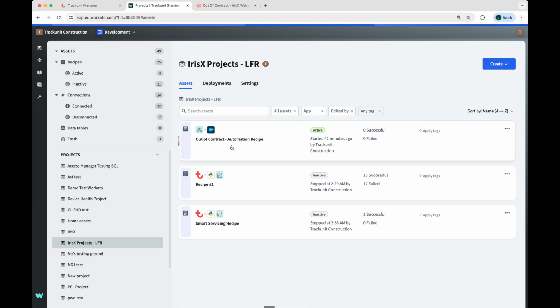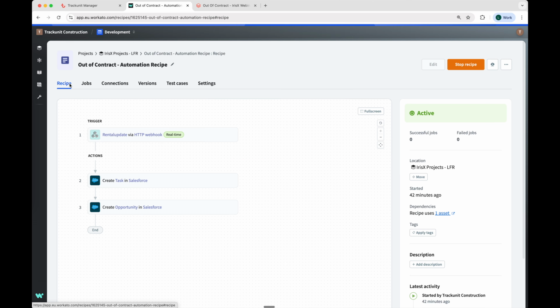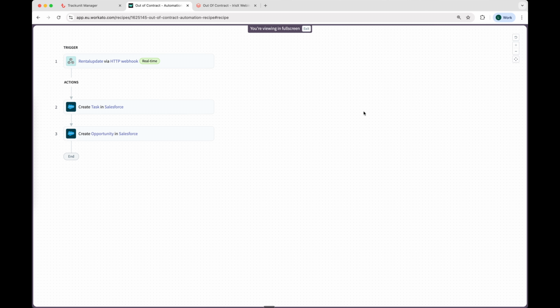What you can see now is a third recipe called out of contract automation recipe. The example I will show isn't meant to be an end-to-end product setup today. It's a simple illustration of how you can automate actions across your systems using IrisX. Here you can actually see that I've connected a Salesforce account, not our internal one, just a sandbox instance for demo purposes, but similar to how we earlier triggered an automation when an asset entered the site, we now have out of contract utilization as webhook trigger here as well.